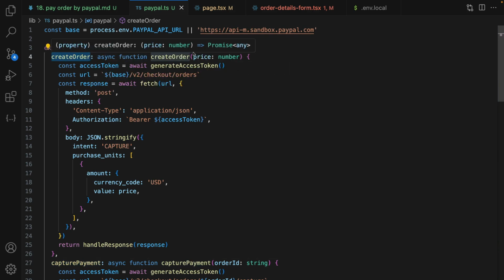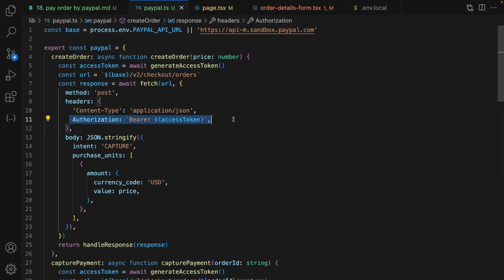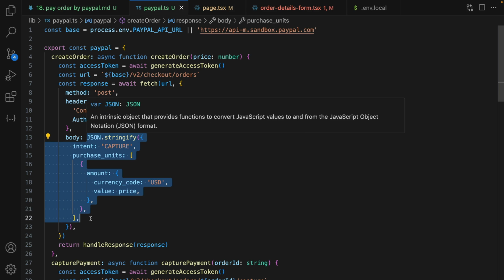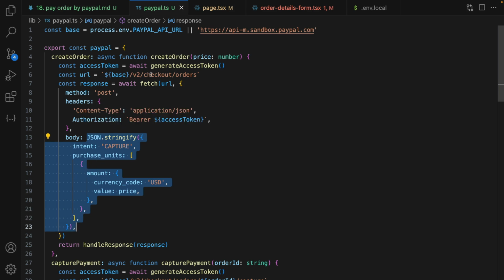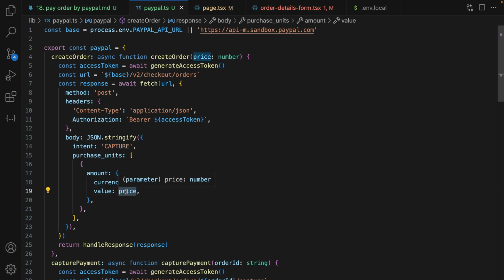In the create order, I accept price as parameter, get access token, set the URL to the base URL /v2/checkout/orders, and send this API request to this URL. By sending this request as a post and passing access token in the header and passing this data, here is the payload of this API request. The intent is capture and the price is coming from price parameter in the create order function.